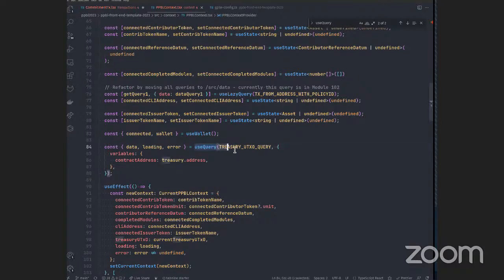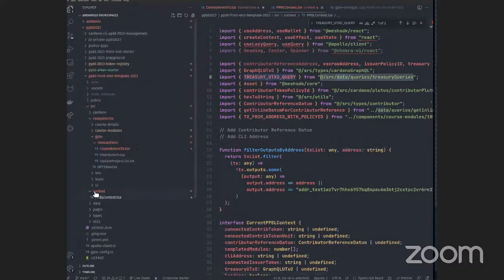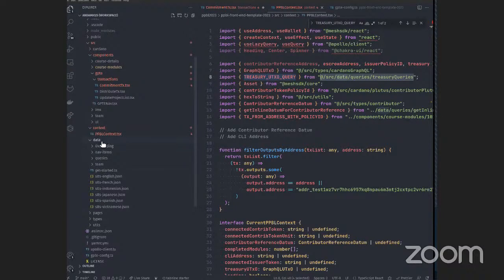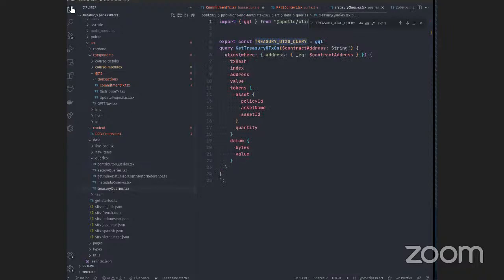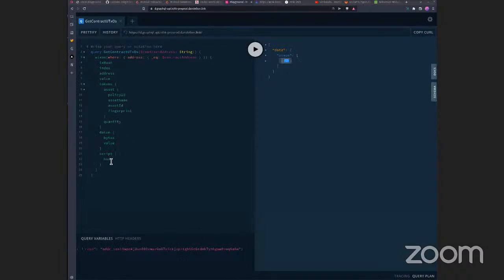What's the query? Oh, it's a Treasury UTXO query. Where's that coming from? Okay, let's find that. That's imported up here. What we do is we can separate our queries into a separate directory, in this case, source data, right? So I was just looking at some context, but right next to that, here's some data, and this is a query, and we want the one for the Treasury query. And finally, here we come full circle to just a GraphQL query that actually is very similar to the one we were just playing with over here. This one has the script and hash on it.